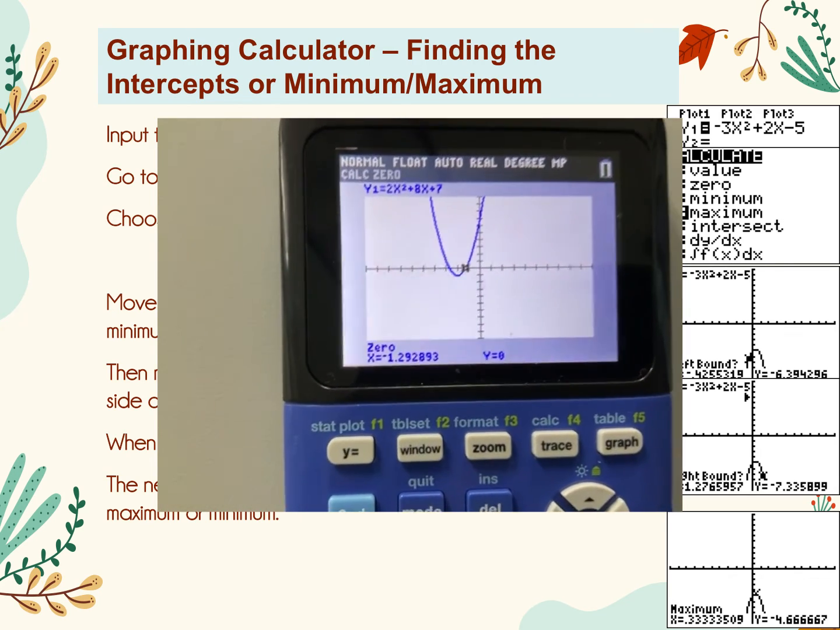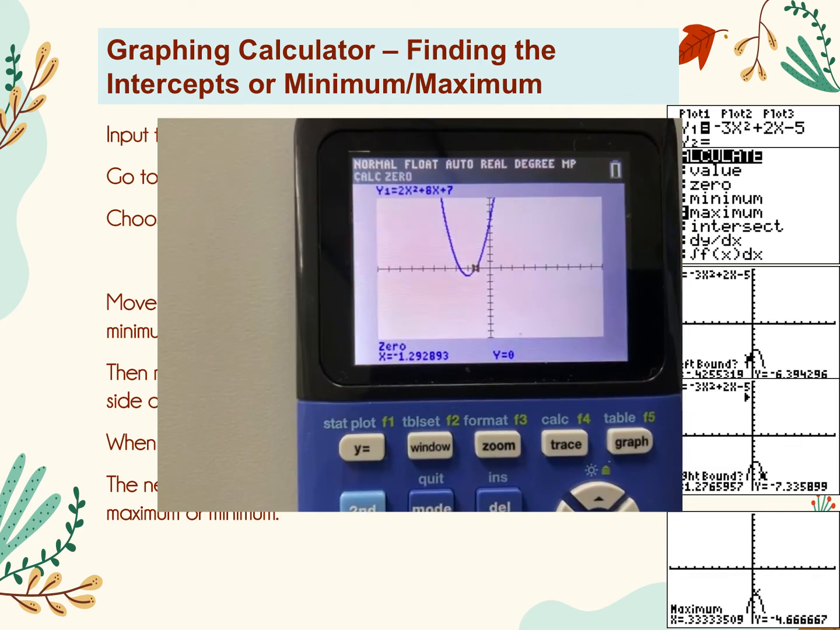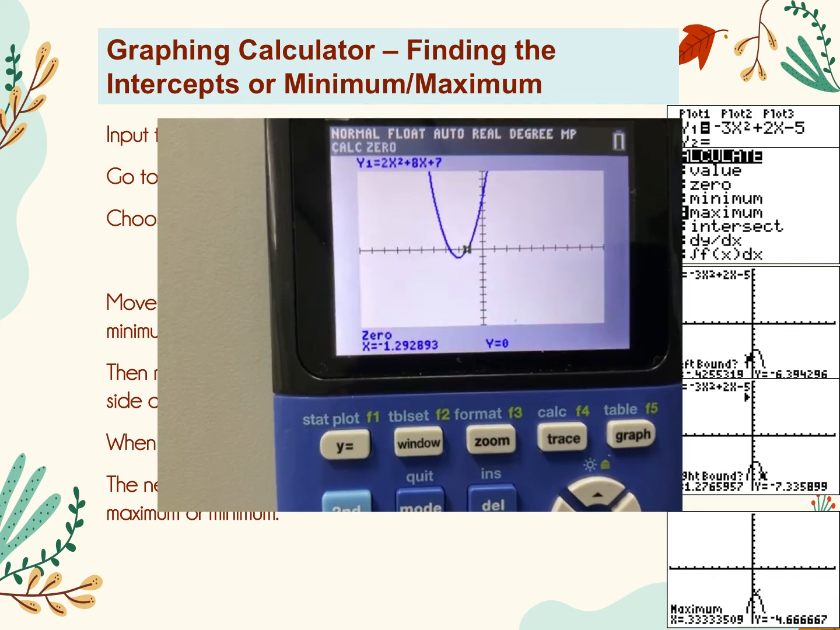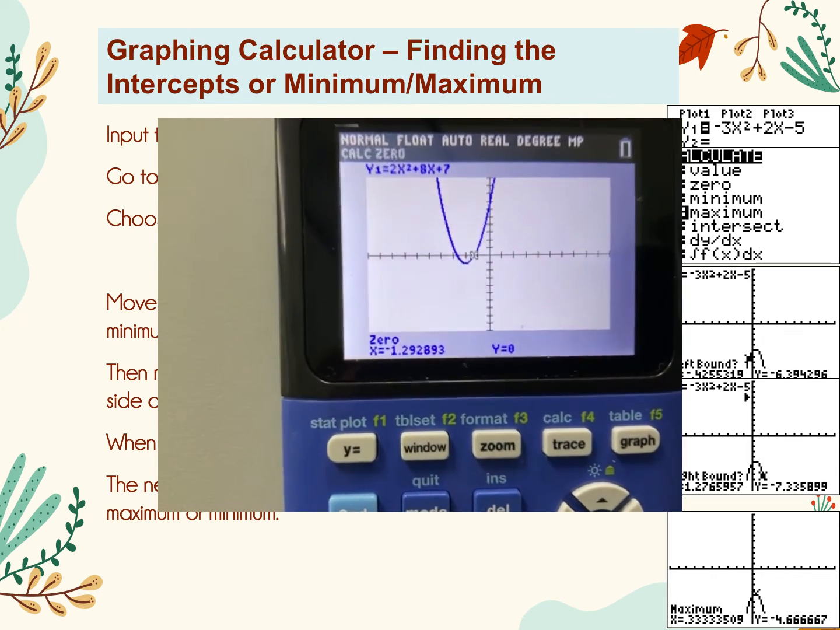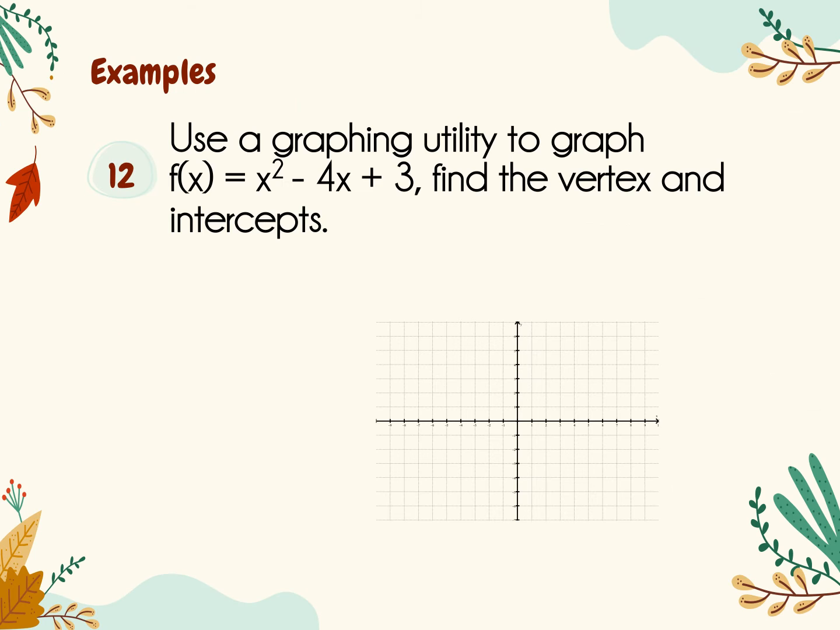When we get to higher degree functions, they're going to go up and down, up and down. You'll get a test or a quiz where you have to use your graphing utility to find that stuff. For right now, it's simply just to be able to check your answers, okay? Questions on that?